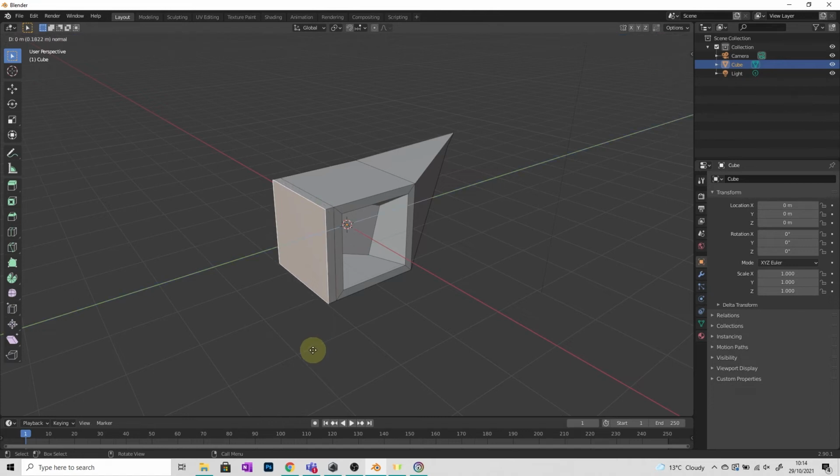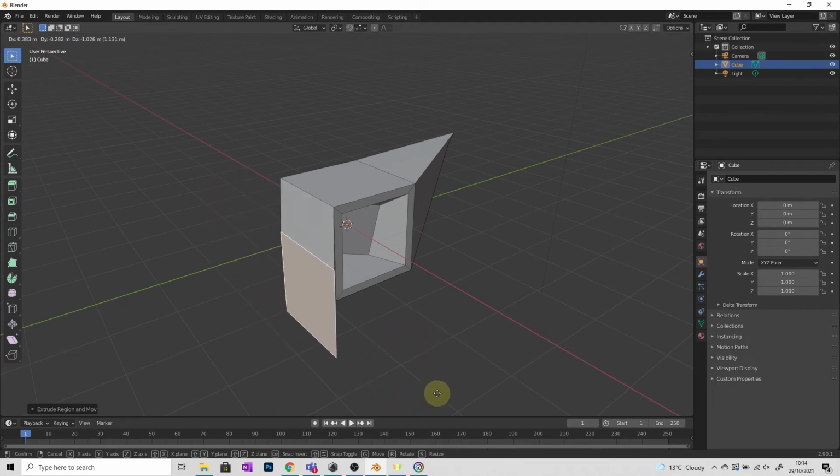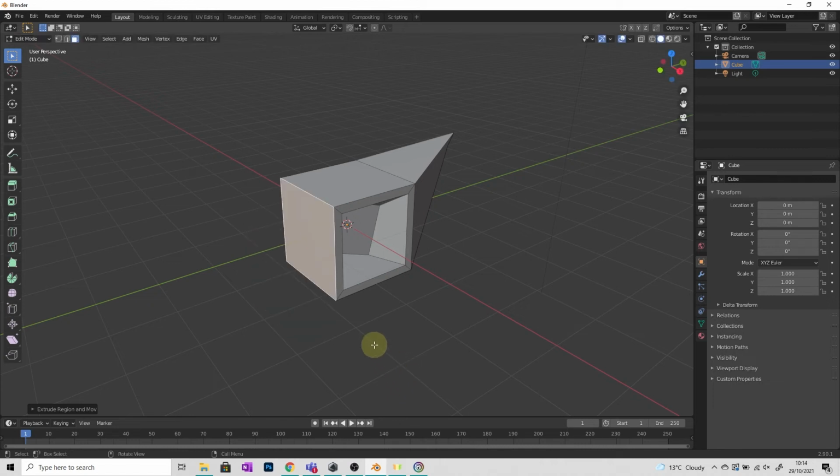If I press E to extrude and I drag it out like so, and I go, oh no, didn't want to do that, I hit escape and it cancels it and it looks like everything's gone back to normal. But if I press G to grab, you can see that that face, the extra face that we extruded, is still there. And this causes big problems with 3D printing, with texturing and so on.